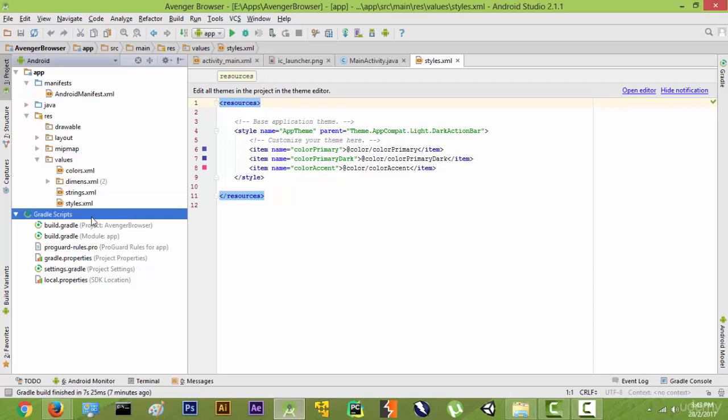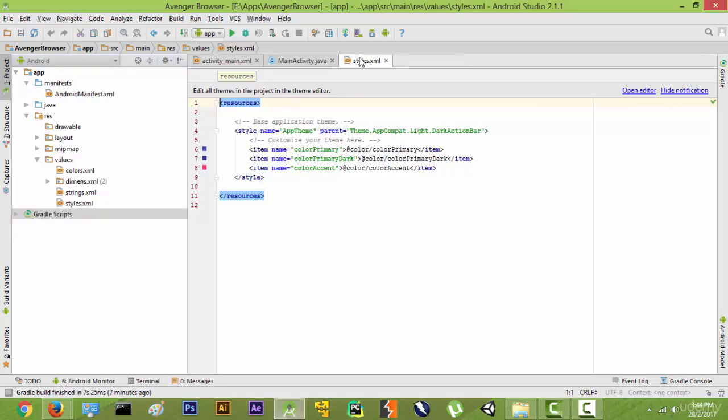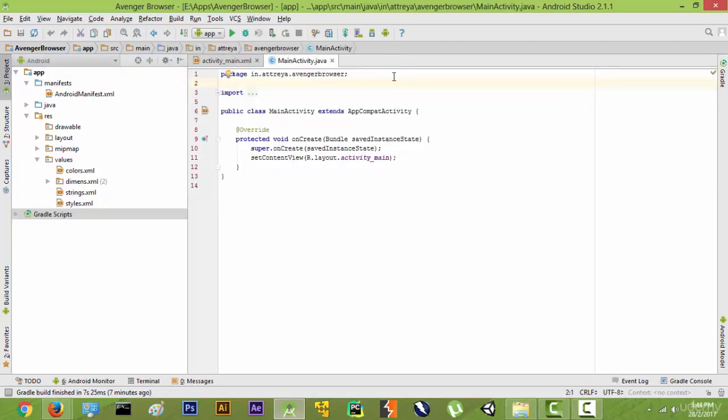Now the gradle scripts, for the most part you don't have to worry about them, but when we are launching the application on the Google Play Store, then we'll need to make some changes inside them. But we won't worry about this right now. Let's just focus on making the application. That is pretty much it for this video, and I'll see you in the next video.